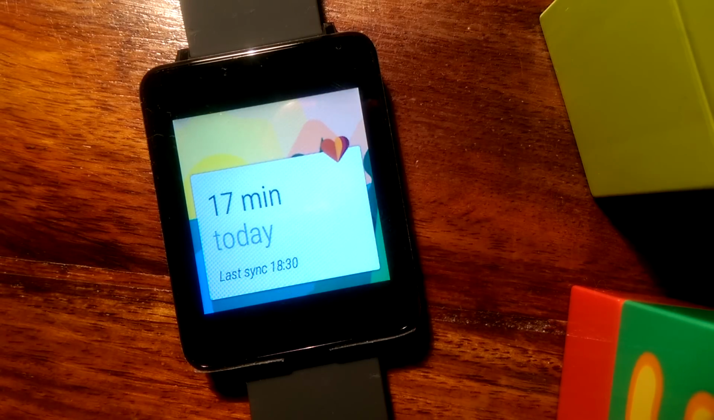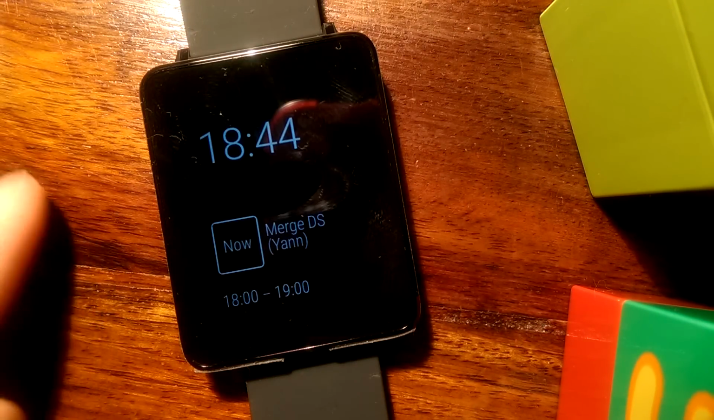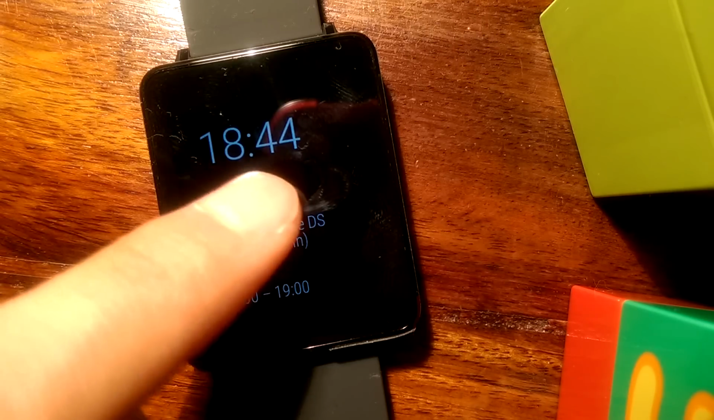There's a couple of these out there now. This one is the Square LG. Other ones are made by Sony, Asus, Motorola. Some of them are round instead of square. And what's really cool is that apps for the Google Wear ecosystem are made using the familiar Google SDK.